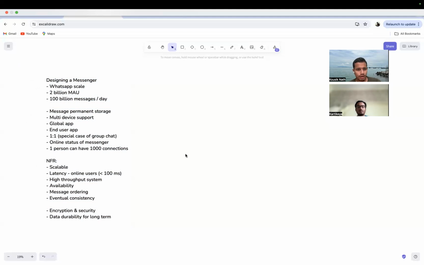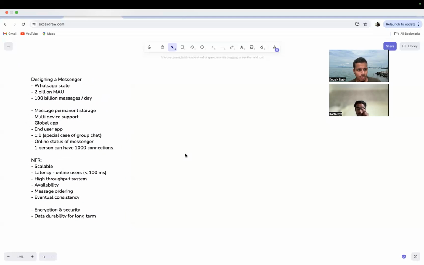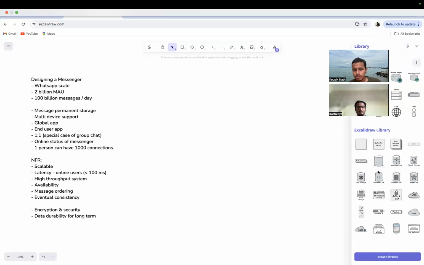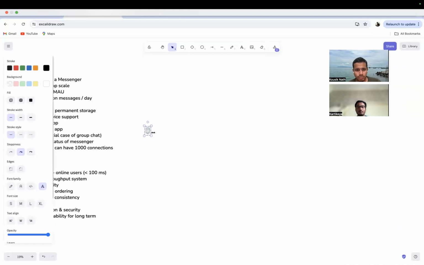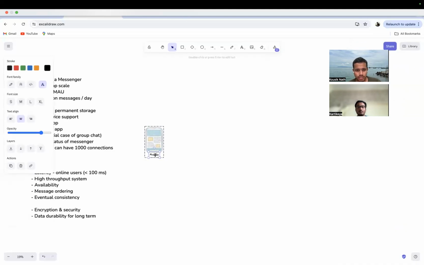Okay. I think we are not going ahead with any estimation right now, since it's already a big system. We know that it's a very global system. So let's start with a very small design first, and let's see how to scale it.